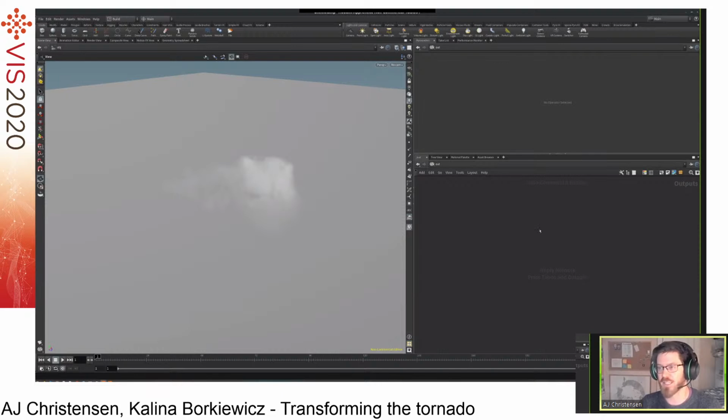Typically, the networks in the out context are not complicated at all. They're generally just single nodes. And so what I'm going to do is drop down one of those single nodes. It's the Mantra node. Mantra is the native built-in renderer that comes packaged with Houdini.